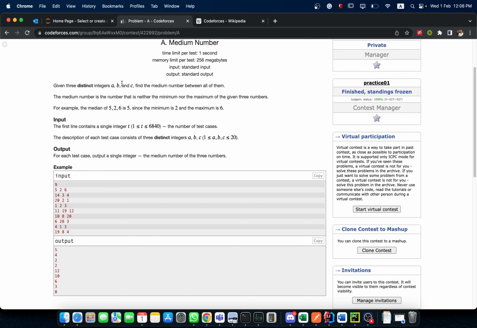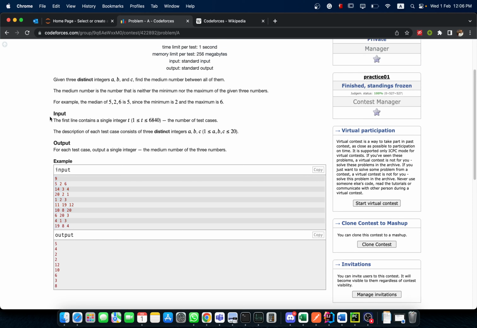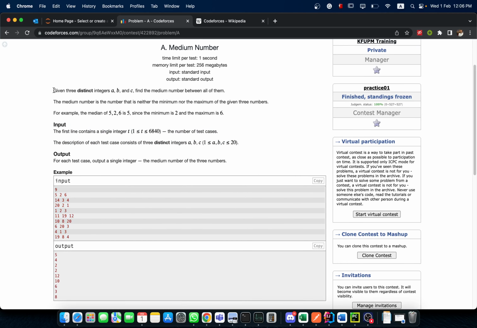The problem basically says you are given 3 integers. Also you have the example sections. You can use them to verify your understanding of the problem, your understanding of the input section. You read the input section and you make sure your understanding matches what is written here. Let's start by reading the problem.